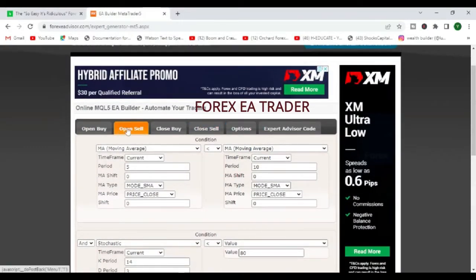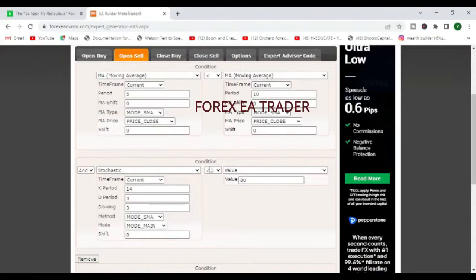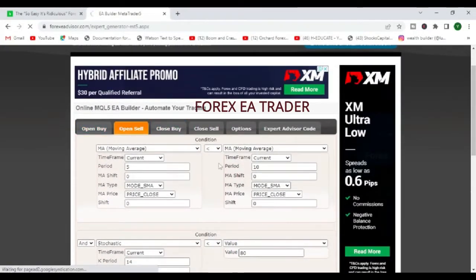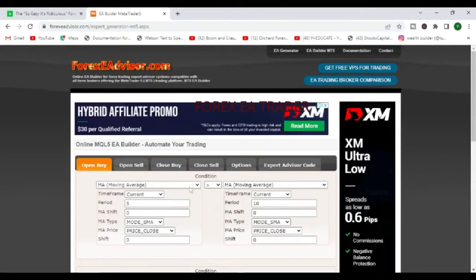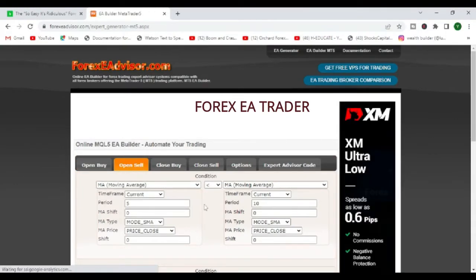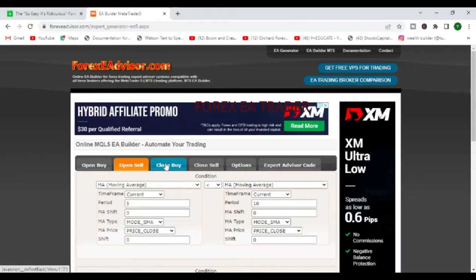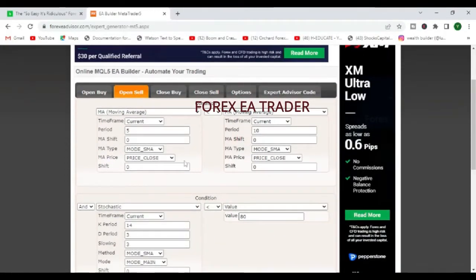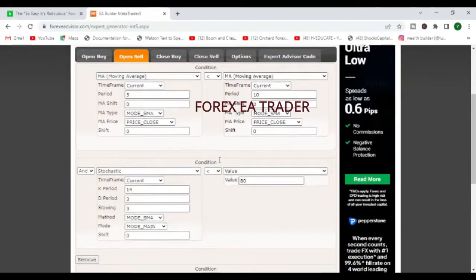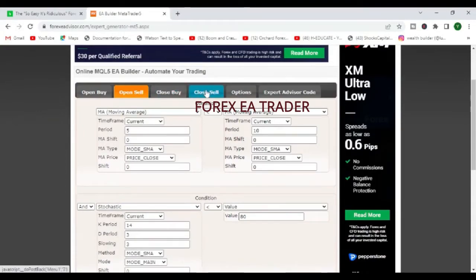Now we have close buy. Close buy is basically this condition for the open sell. So the moment you can see, this is our buy condition when everything is above, and our sell is when everything is below. So our close buy condition obviously needs to be the same as our open sell condition, and our close sell condition is going to be what?